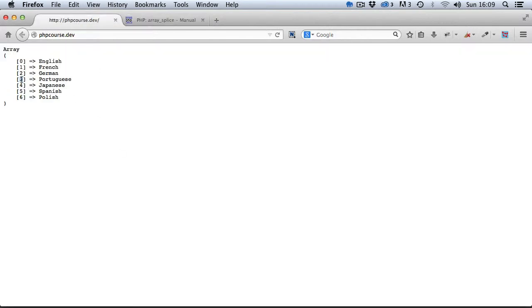So at index 3, I started adding. So these 2 new items have been added starting from index 3. And then Spanish, which was originally at index 3, got the new index, automatically incremented after the last value added from this replacement array. So that's exactly how you add items to the array at a specific position in the array.